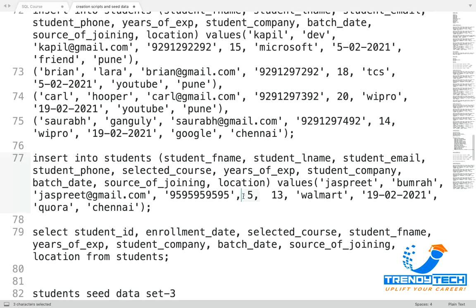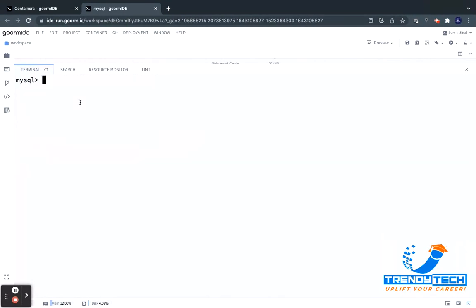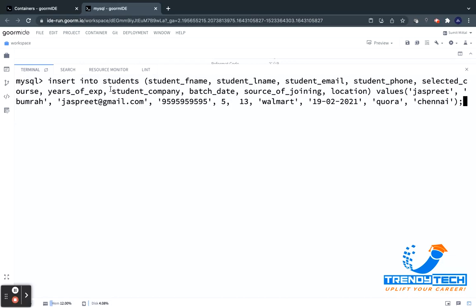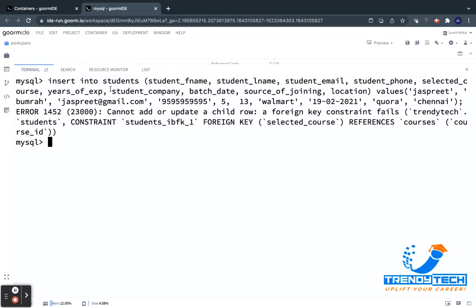But the moment we try to insert this record, Jasprit's record, who is selecting for course ID 5, we will get an error. Let me show you that. What does it say? Cannot add or update a child row. A foreign key constraint fails, right? And then it is giving more details about it. This is where we are ensuring that data is valid. We do not end up entering invalid records because it does not make sense that a candidate is joining course 5 when course 5 is not even sold, right?